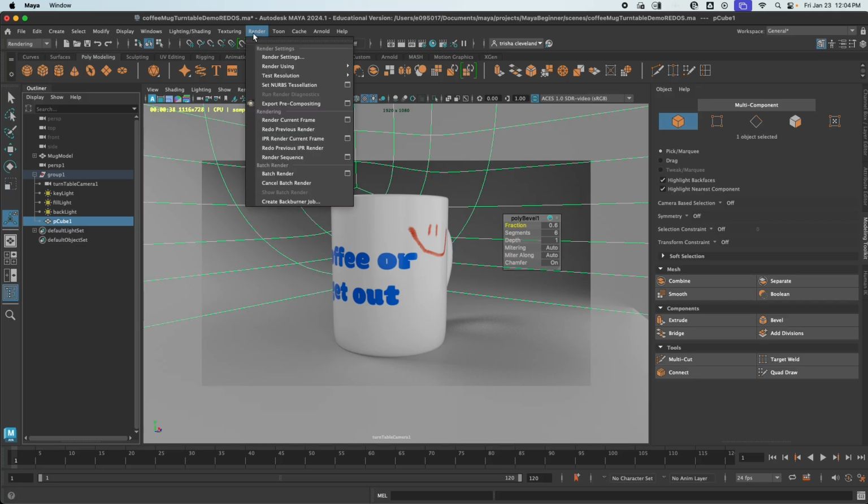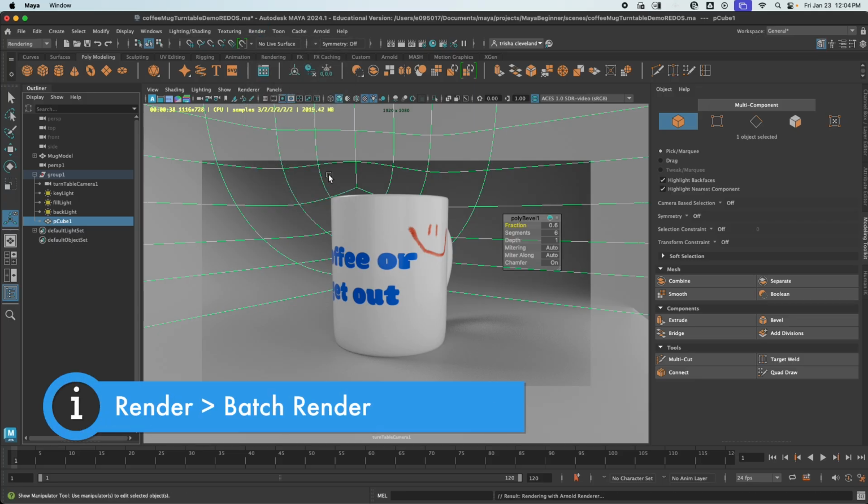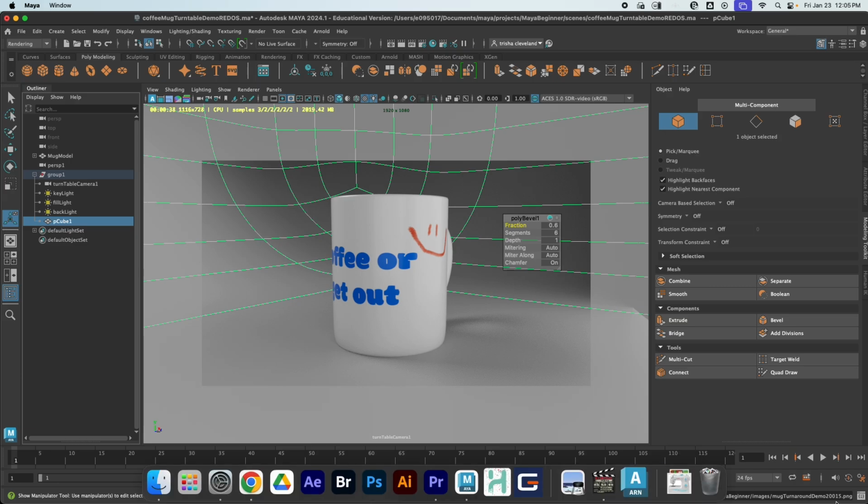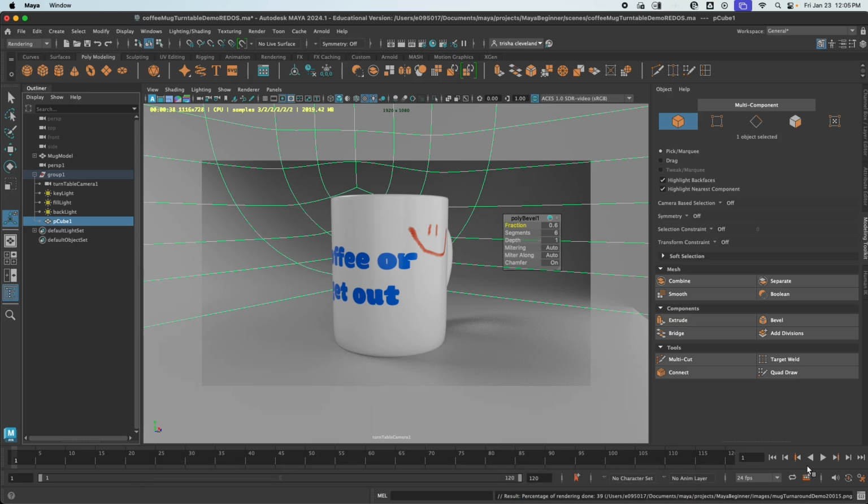Now I'm going to say render, batch render. And what's going to happen is here on the bottom, you will see your progress. So I have result percentage of rendering done, and it has a number, and then it has the location of your files and what frame you are on. So right now I'm actually on frame 15 of something. I don't know why it's starting there. But it should say 001.png. And it's going to save in this location. So if you're like, where's my files? That's where it is.